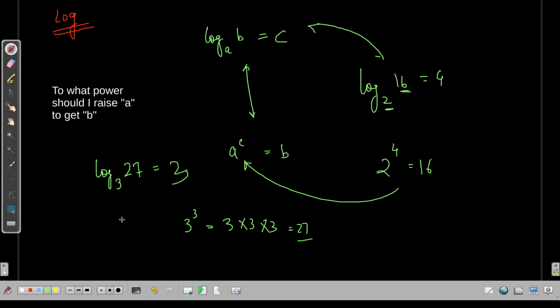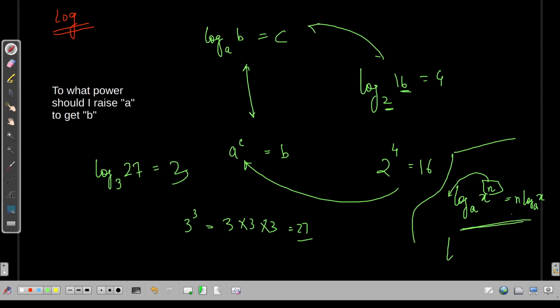There are a few formulas also. You can just look it up on the internet for log. One important is this: log base a, whatever is here, let's say it is x to the power n, then this is equal to n log base a x. So basically this n in the power will come in the front. Okay, this is important.